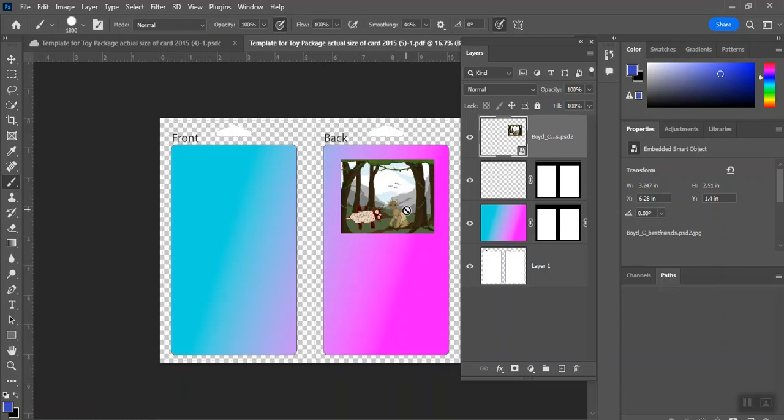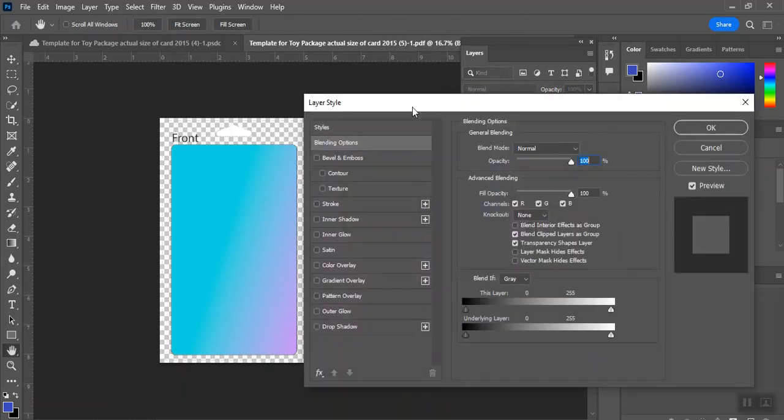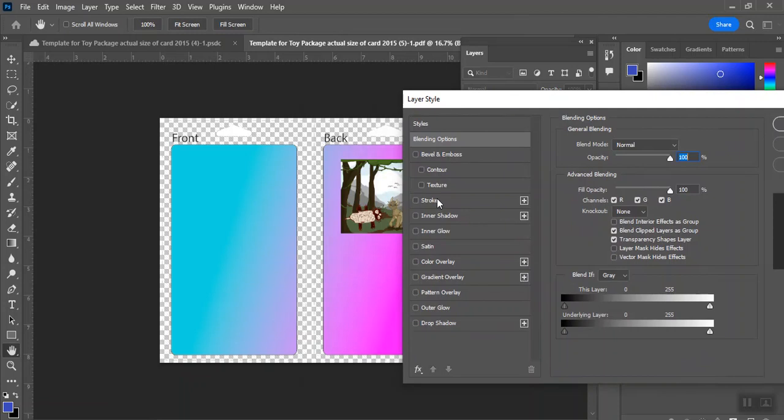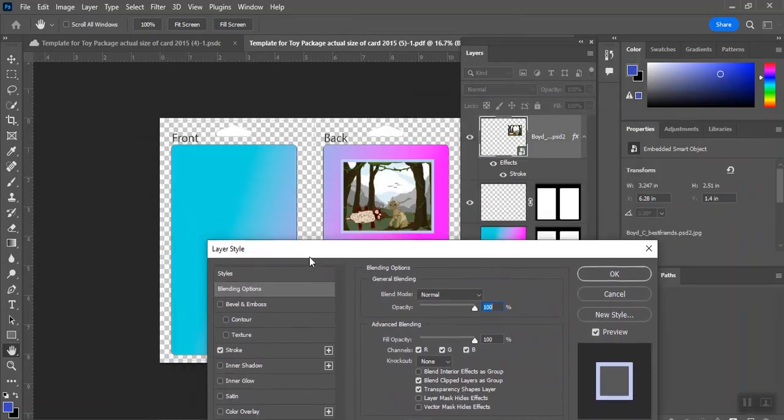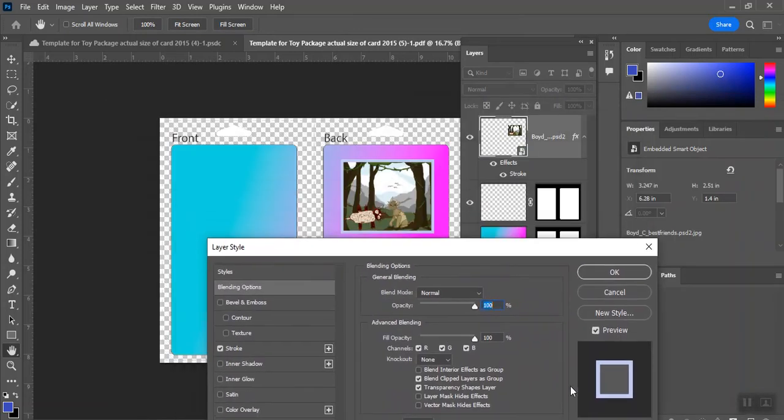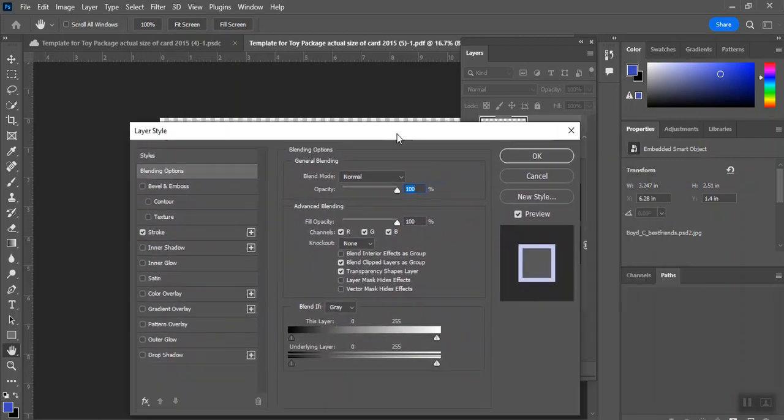One of the fancy things you can do is add some effects around this layer. If you double click, you can go to your layer styles and you can see one of the options is stroke. So I can add a border around this image by adding a stroke. See this nice border, and you can choose the border color. Right now it's set to a blue color. You can choose the border color.